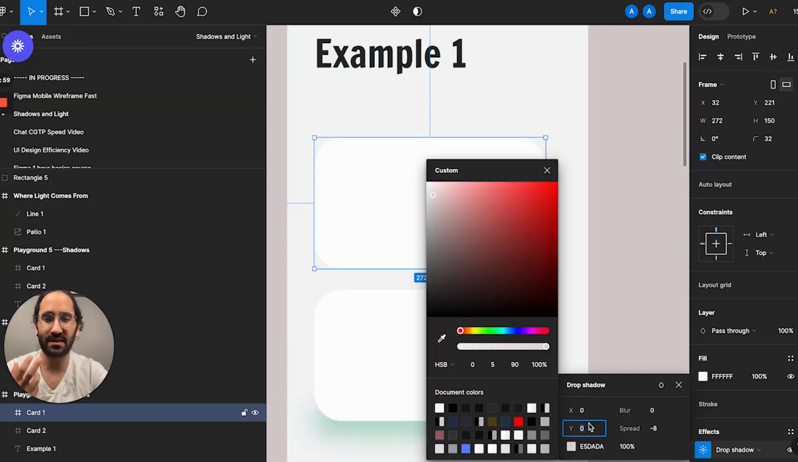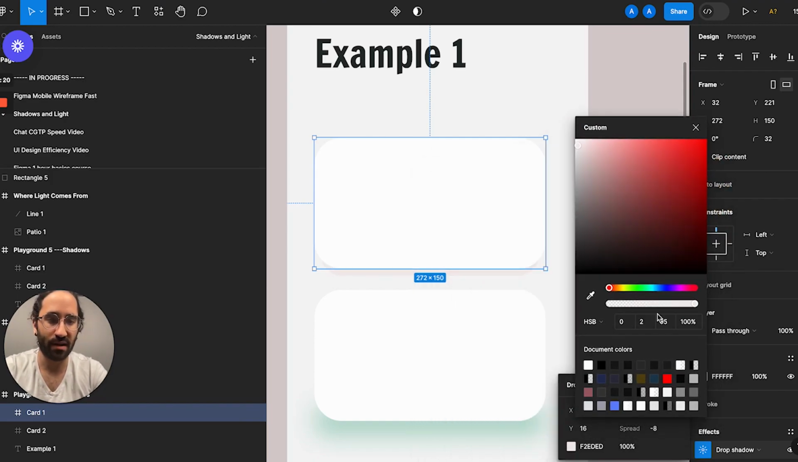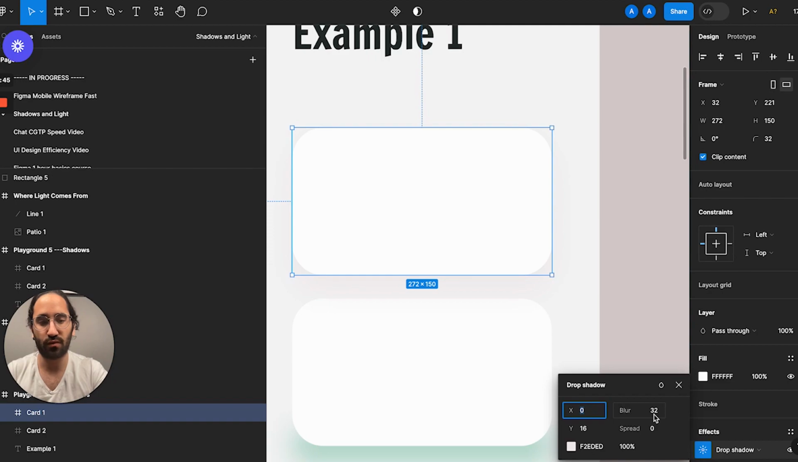But for the sake of this technique, we are just going to be working for the 90-degree shadow. So that would be, let's say, 16. And now you also have to observe we have the shadow kind of right, but just so you can observe, the blur is the double of the y value right now, which is where the rule of 2 comes in.